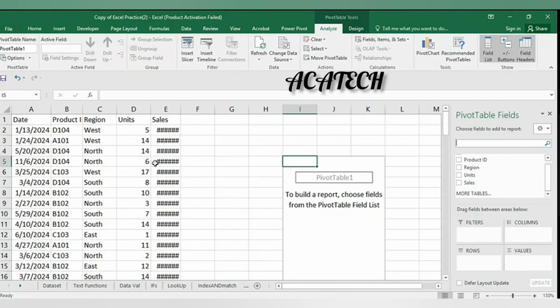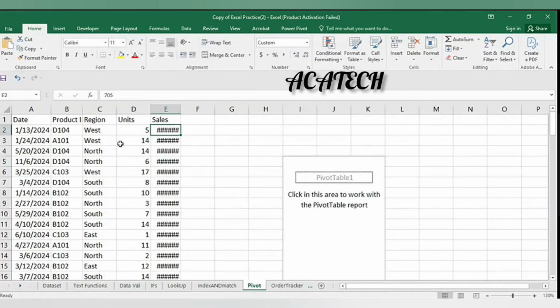Don't put something like alphabet, like region, which is west, into values. It won't give you an accurate answer. But when you put numerical variables into the values area, it shows you an answer. Then we have the columns and rows. Now let's do a quick example.